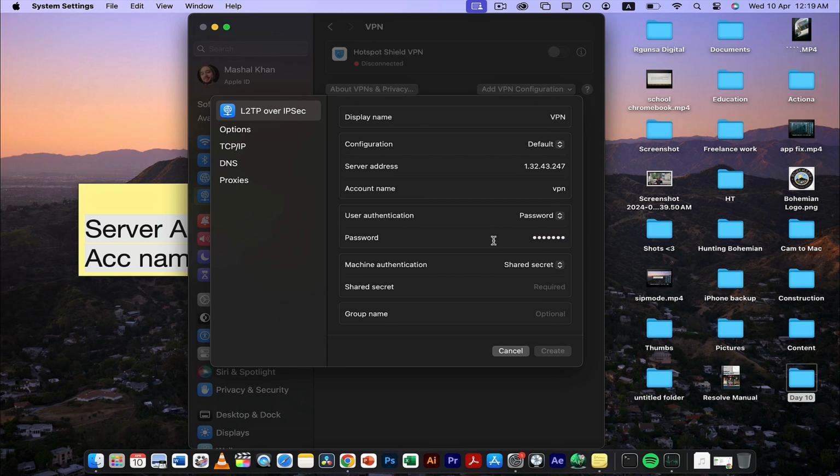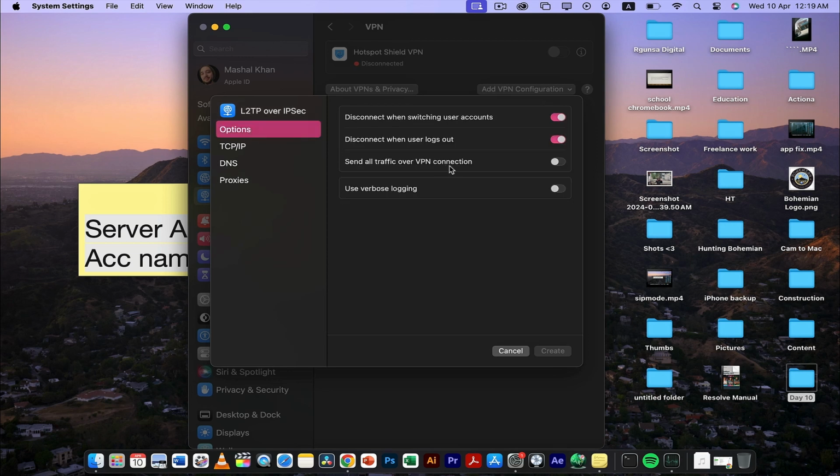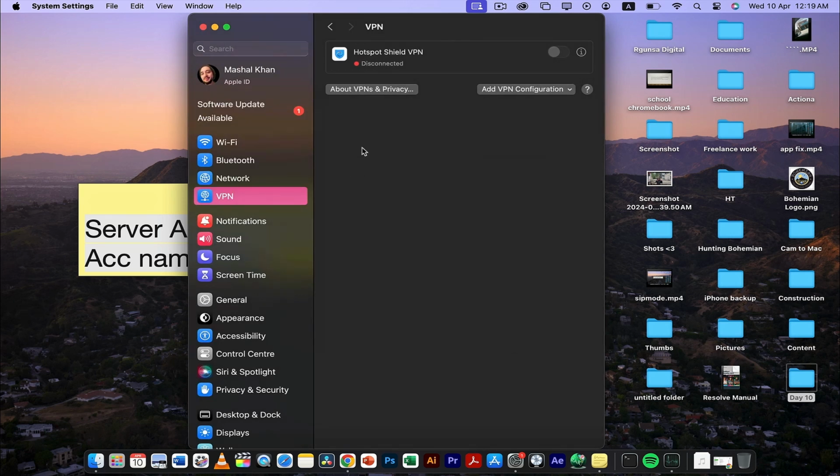So after putting a password, you have to leave the rest of the things as it is. And then you have to go here and then you have to turn this on. Send all traffic over VPN connection. You have to turn this thing on and that is it. And then you have to click create once you're done with it. So after that, you will get your own VPN without an application or a software.